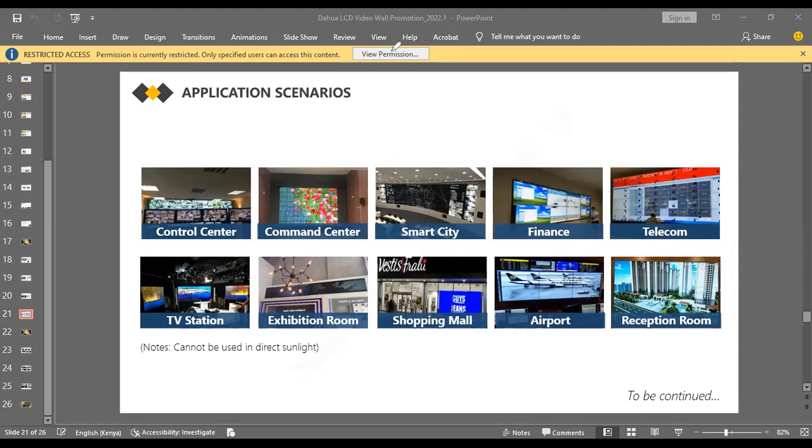And other usage for the video wall includes finance centers, finance and telco operators. So you might have a network operating center somewhere, then you can have a video wall to track the controllers and such in the network center, the NOC center. We also do video walls for TV stations and exhibition rooms, shopping malls, airports, reception. This is just an example of application scenarios, but it is upon you to decide whether to apply it in a particular field. It's up to your creativity or your marketing properties to show how to use it in which particular place.